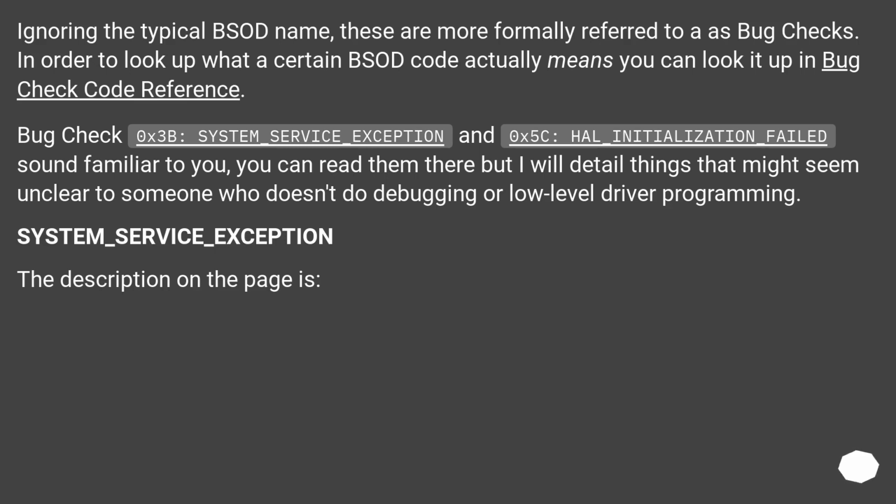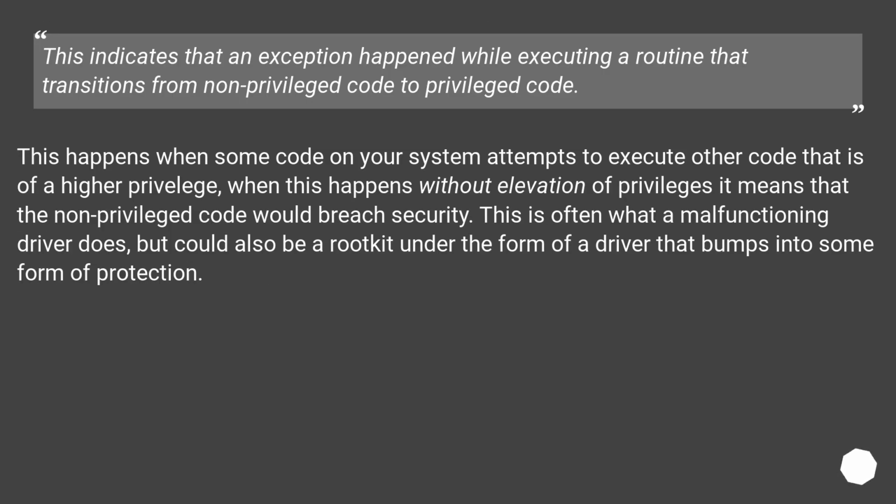System_service_exception. The description on the page is: this indicates that an exception happened while executing a routine that transitions from non-privileged code to privileged code. This happens when some code on your system attempts to execute other code that is of a higher privilege. When this happens without elevation of privileges, it means that the non-privileged code would breach security. This is often what a malfunctioning driver does, but could also be a rootkit under the form of a driver that bumps into some form of protection.